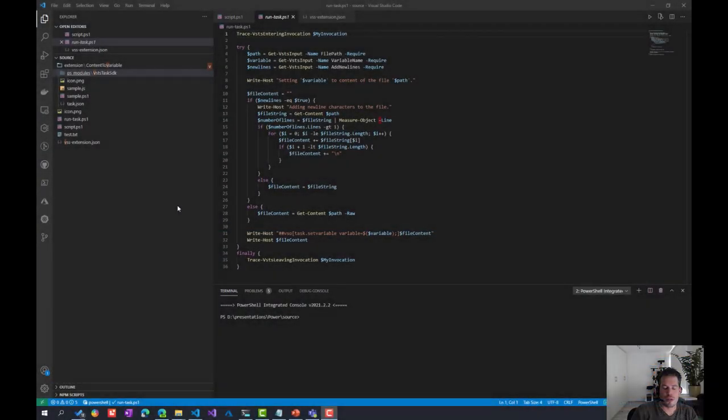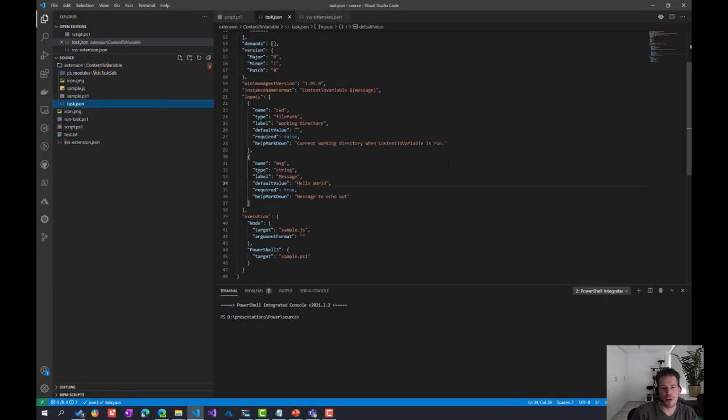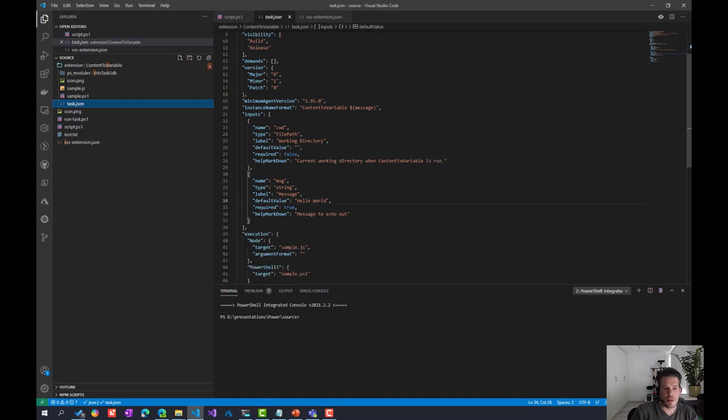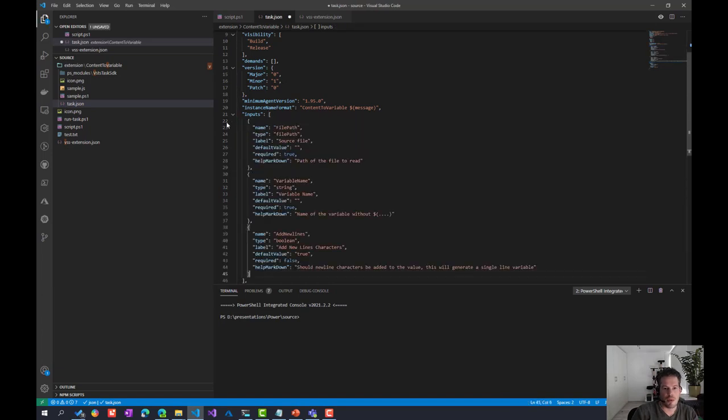The next step is to alter the task.json file of the extension. The task.json file contains all the information about the extension that's required for Azure DevOps to know how it works and what input it requires. You can also see the friendly name and description here again, and you can see that you have different inputs. So we will remove the sample inputs and replace them with other inputs. We will have a file path input, a variable name input, and an add new lines input. And you can also see that we have different types available: a file path, a type string, and a type boolean.